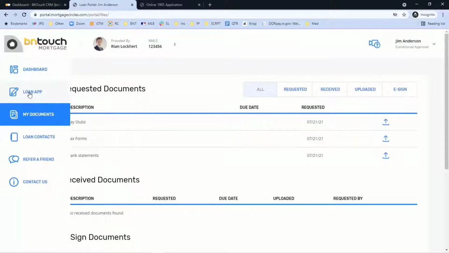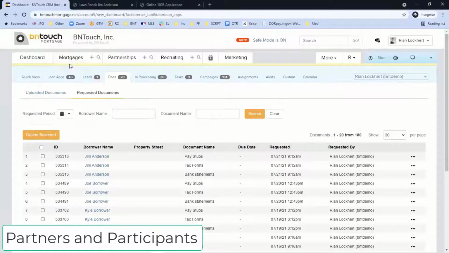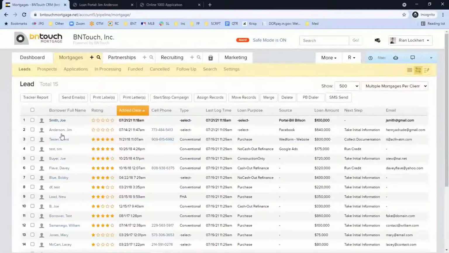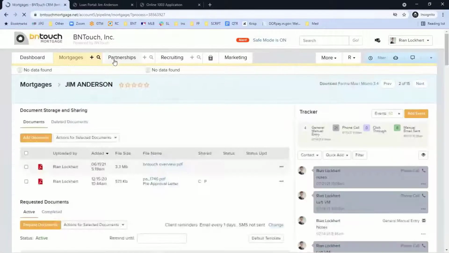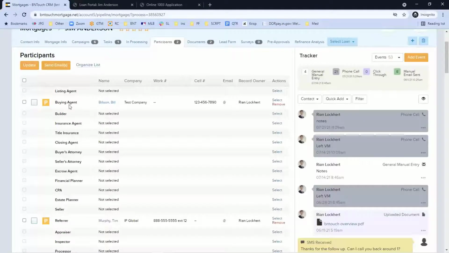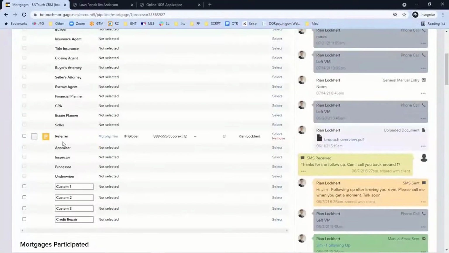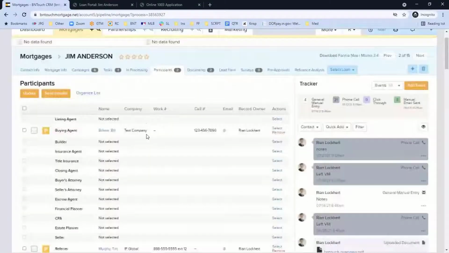So we talked about loan app, we've talked about documents, we've got loan contacts. So within my system here, within this record, if I go back into that Jim Anderson file, I've got 2 referral partners that live in my partnership database attached to this record. I've got Bill, who's a buying agent, and I've got Tim, who's a general referrer. But we've got unlimited titles for all of your referral partners, and you can add anyone to this to be looped in on the communication.